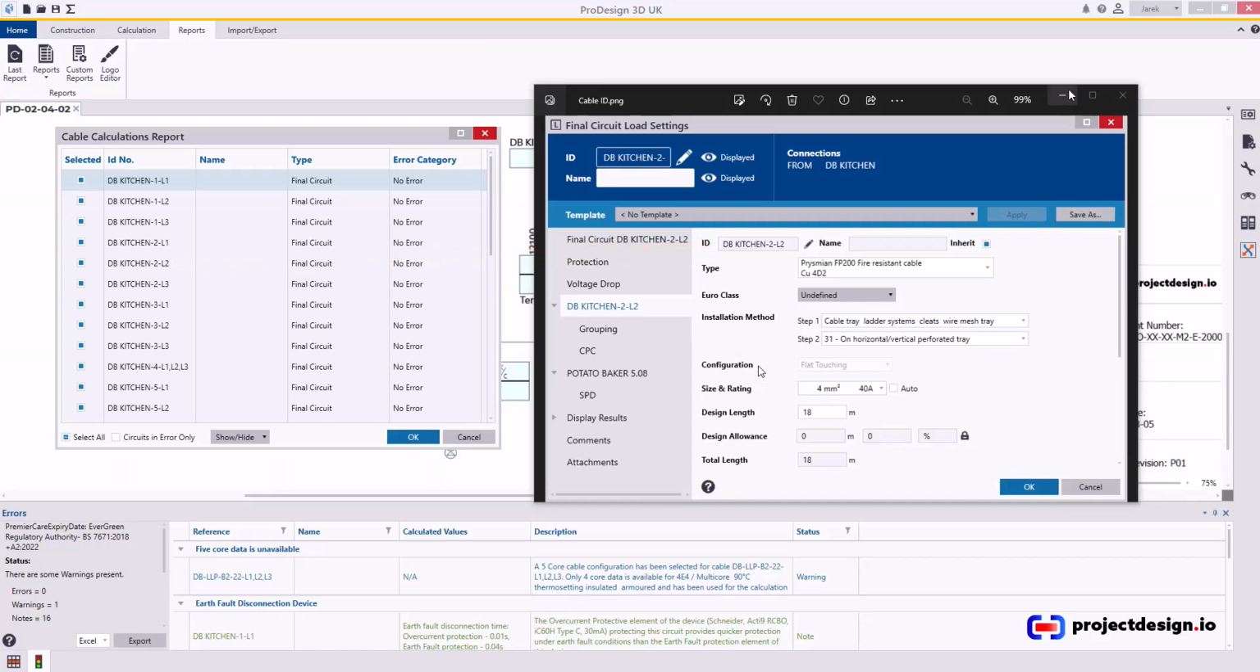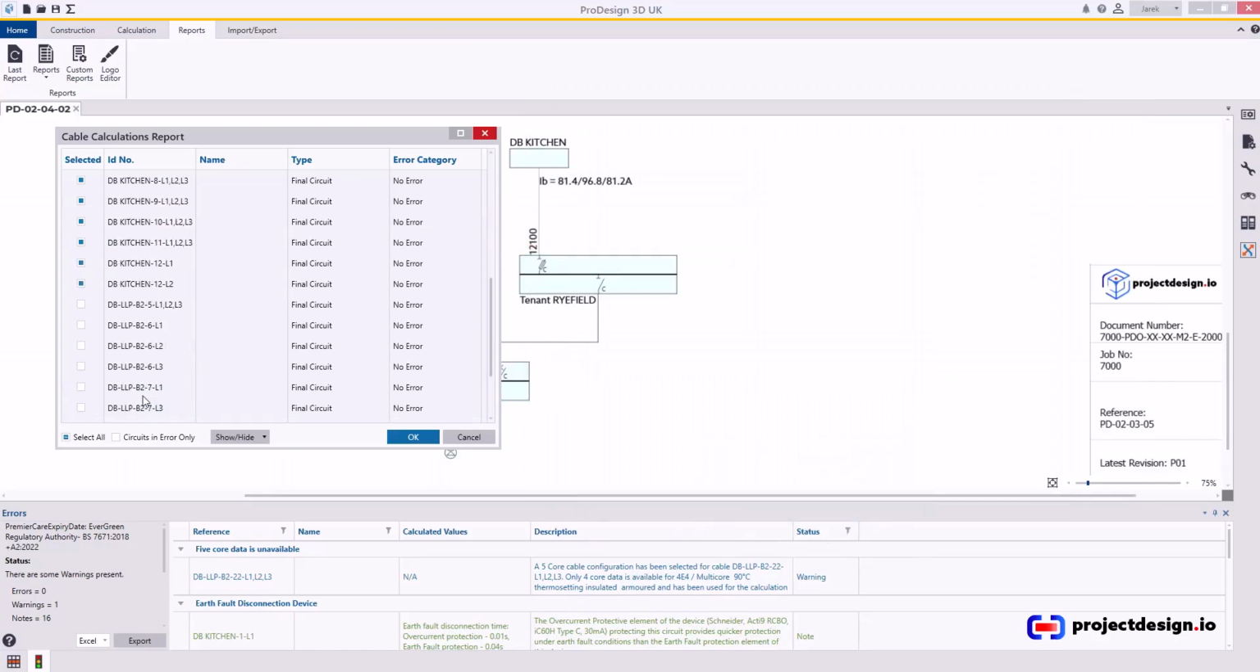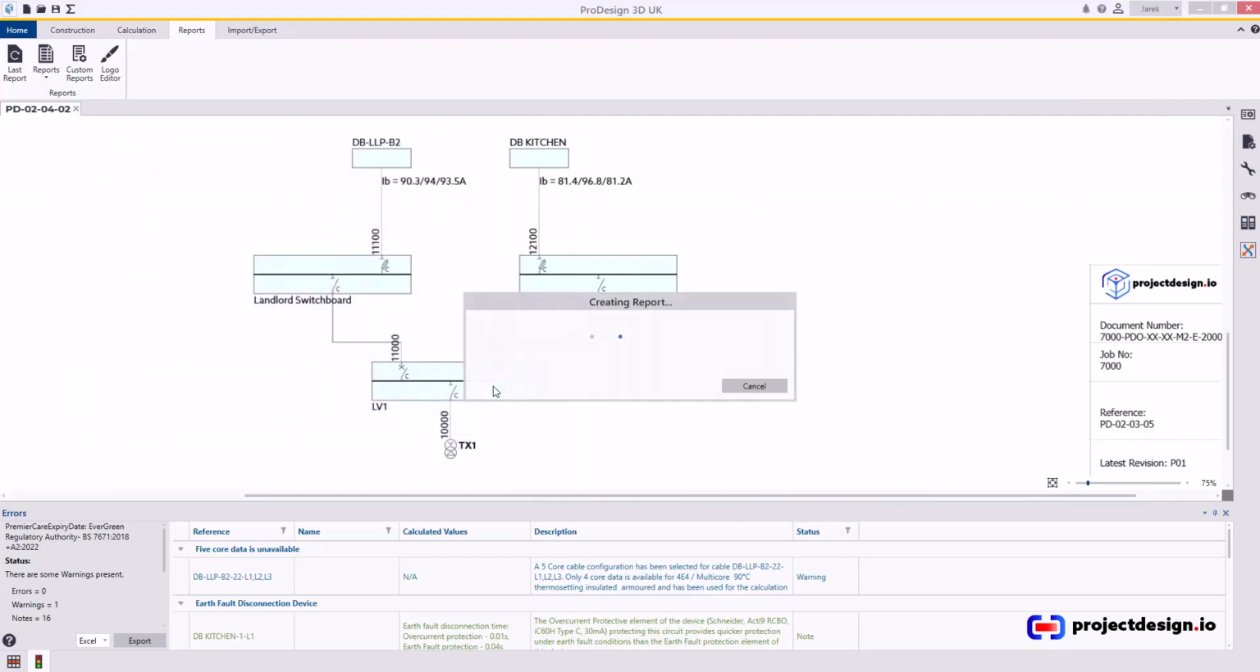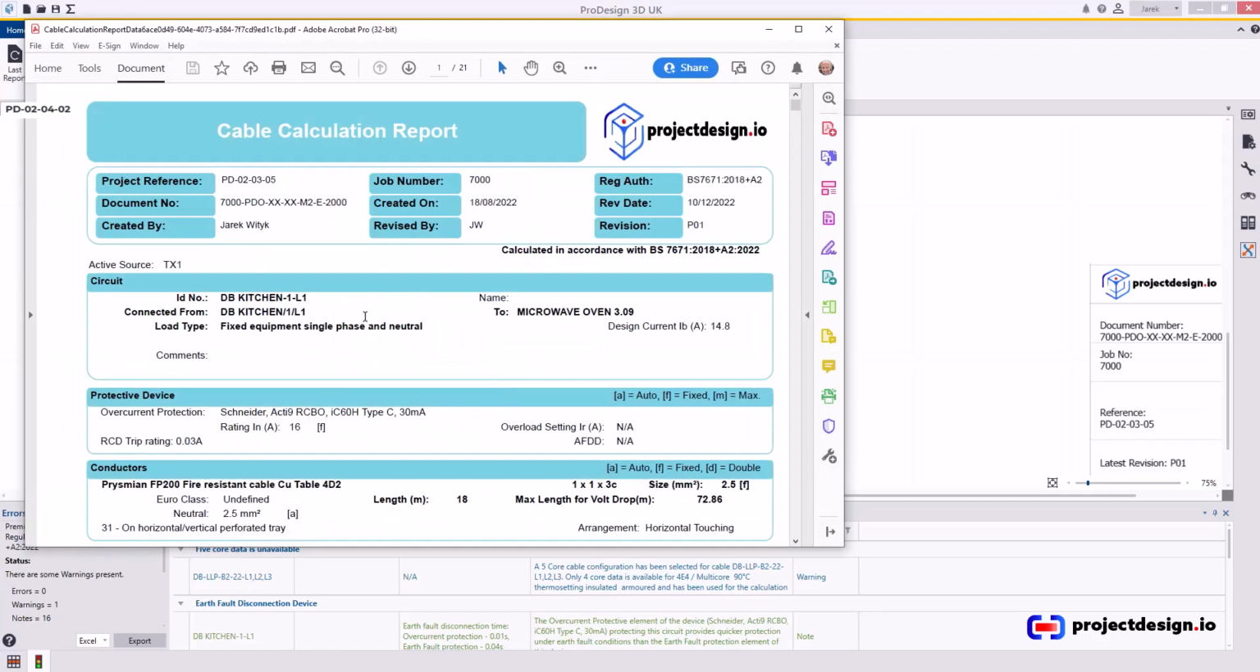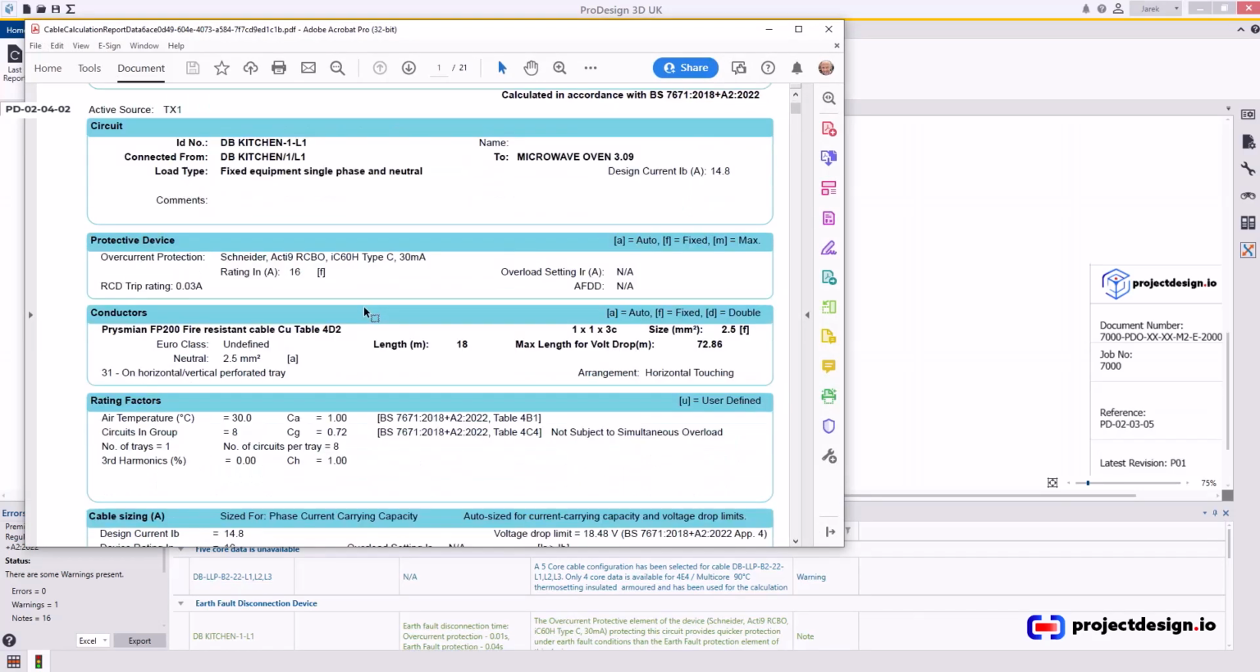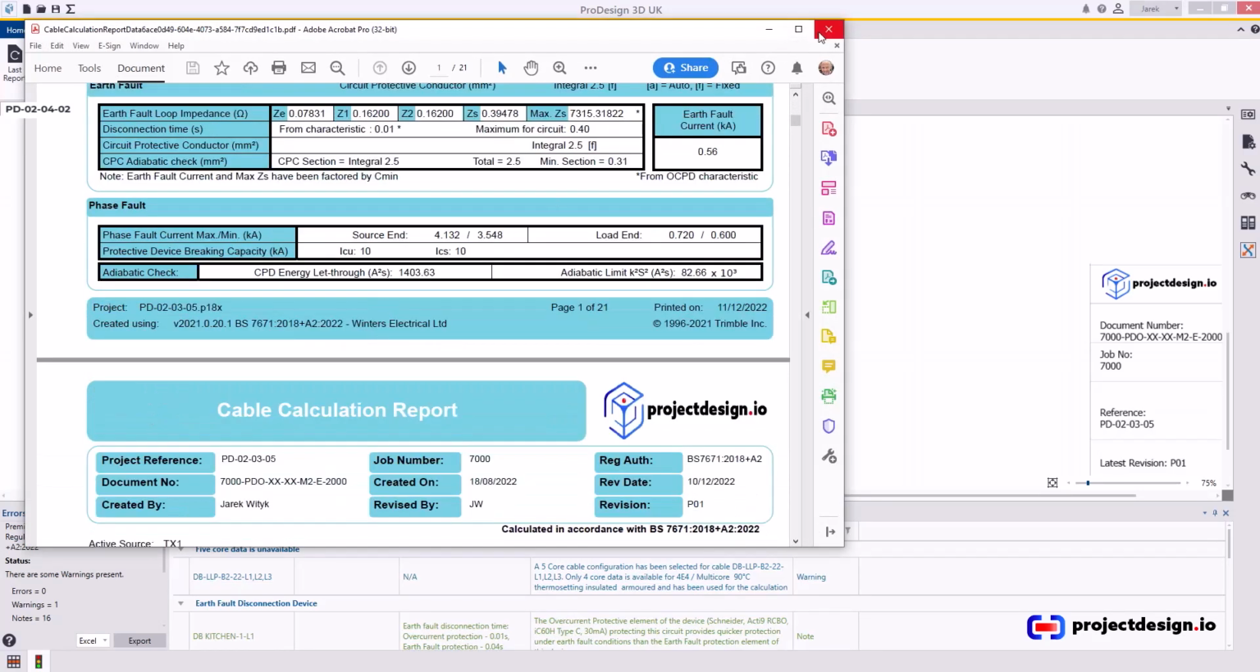Close this. So now I have kitchen selected, all the circuits in the kitchen DB, press OK, and I've got my report. Happy days. That's how you create a report.